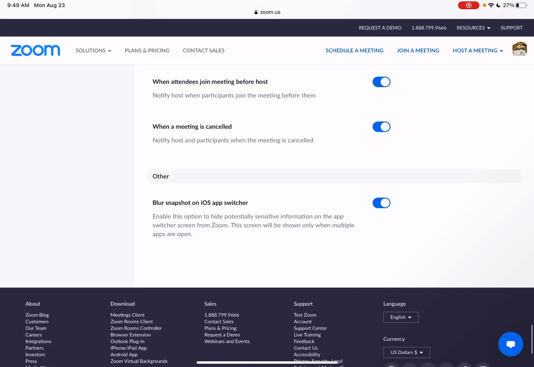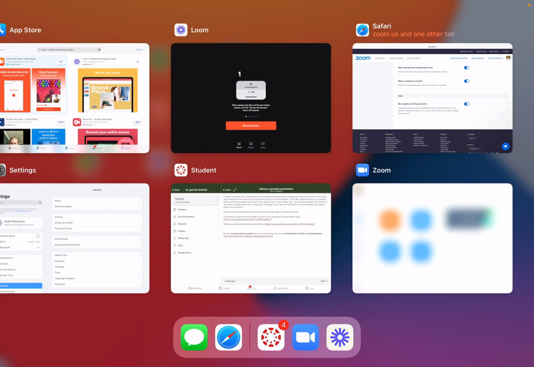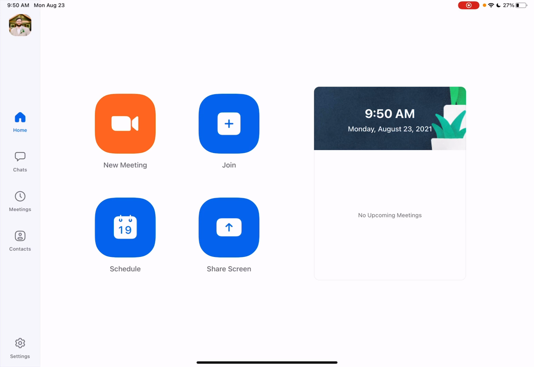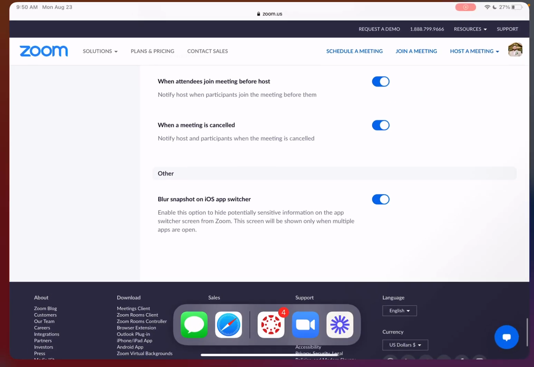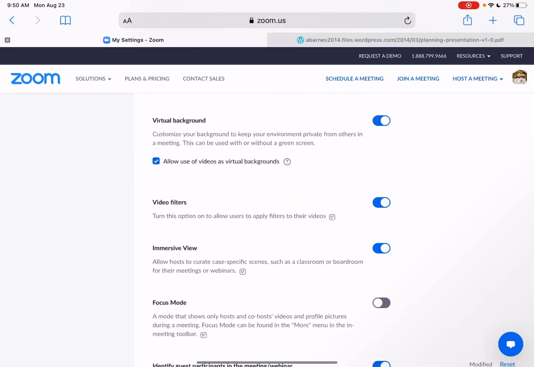Here is one that I want to spend a little bit of time on. The blur snapshot on iOS app switcher. So for instance, you see how my Zoom in the bottom right corner is blurred like that. If they were trying to take a screenshot of something while in a different app, it won't allow them. So that just keeps them in their focus in the app. When you're in the app, you could screenshot and it's not an issue. But if you tried to get out of it and go into something else, it's blurred. So that's why I say keep that option on as well.